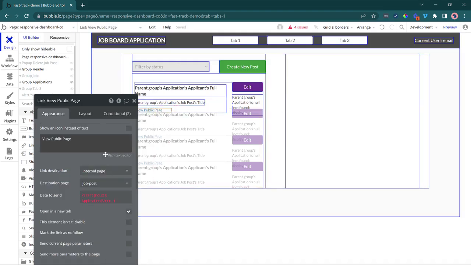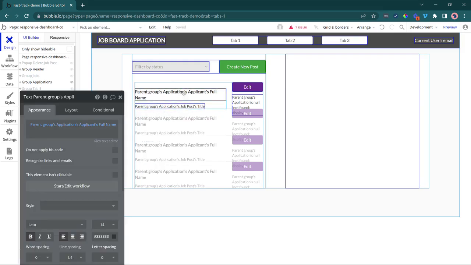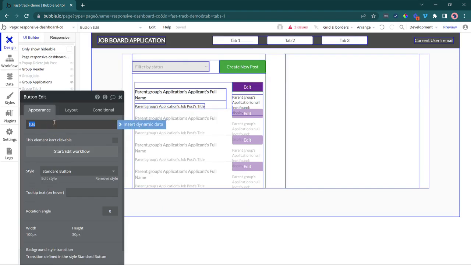I'm going to remove this link that we added here before. There's really no need to go to a separate page for it. We just want to see the name of the applicant and then the title. This button, I'm going to change this to say view so we can view the application because we're not really editing it.